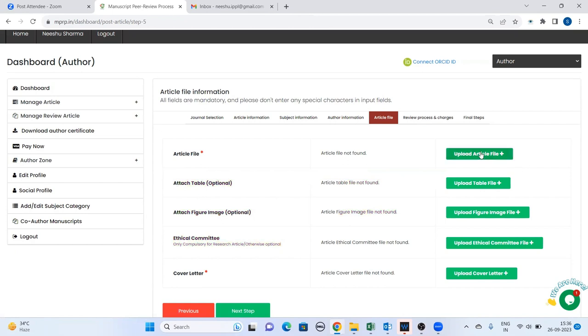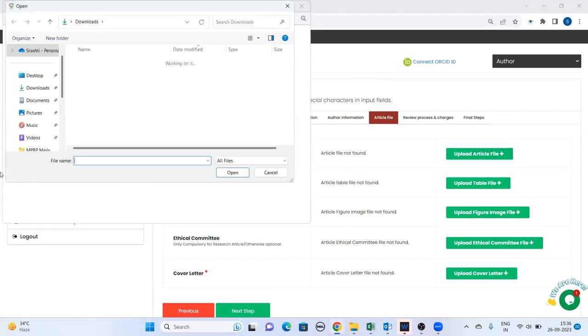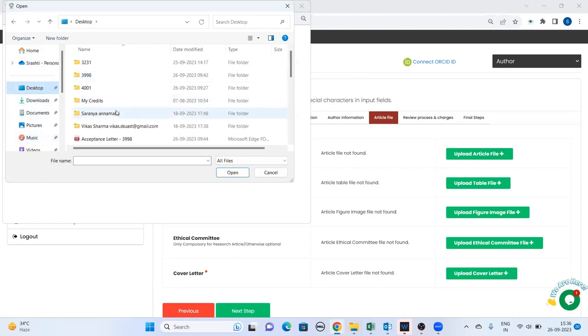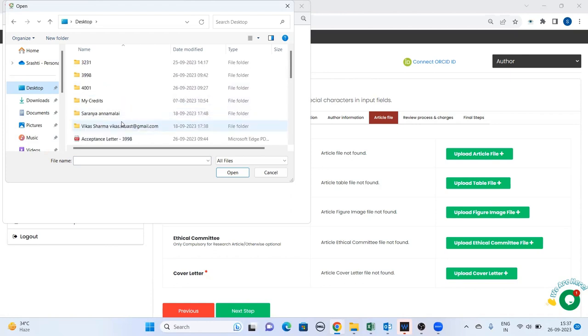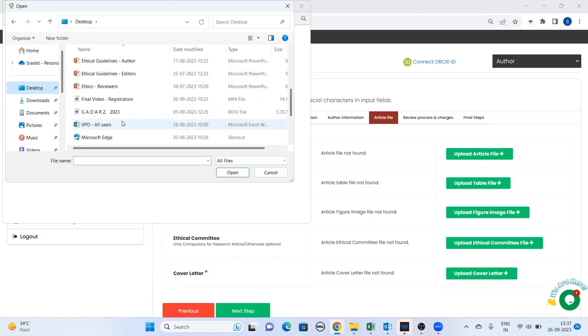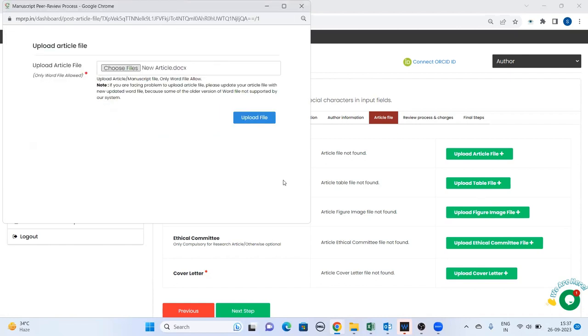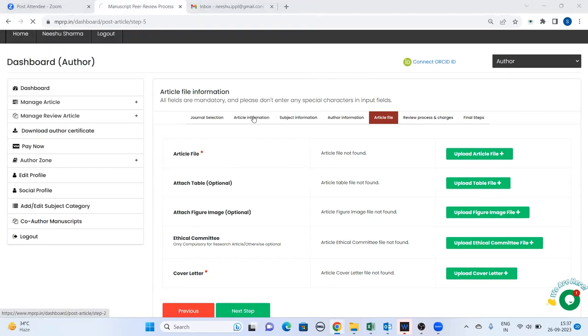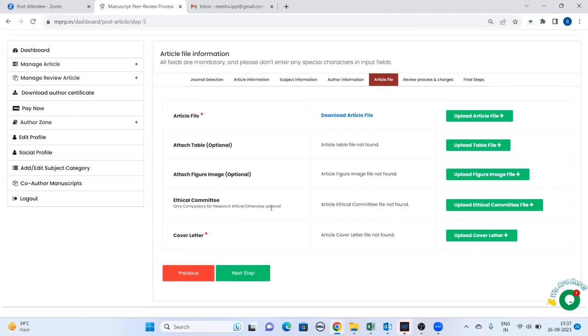Okay. Then I am putting in my article file. You can simply choose it from your desktop where you have saved it. I kept my paper named as new article. So I just clicked here and upload file. So automatically my article file will be in the submission portal.